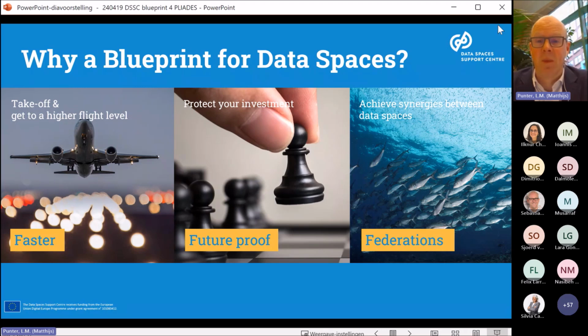And finally, thirdly, I call it federations. We want to be able to scale. And this is important for companies because it will create more value because you can join multiple data spaces, but also for technology providers. And I think this also nicely links to the work in PLIADES. We want to develop solutions that can be applied in many different domains. And that's, of course, not only interesting from a content point of view, but also from a business point of view, because the market for those solutions is then also way bigger and becomes easier to adopt them.